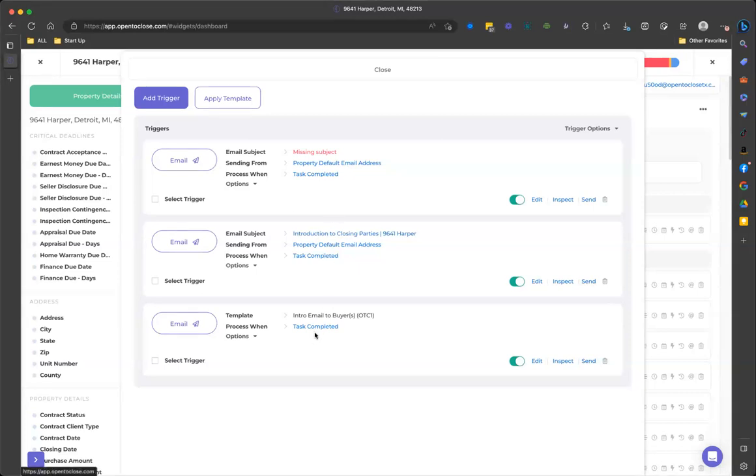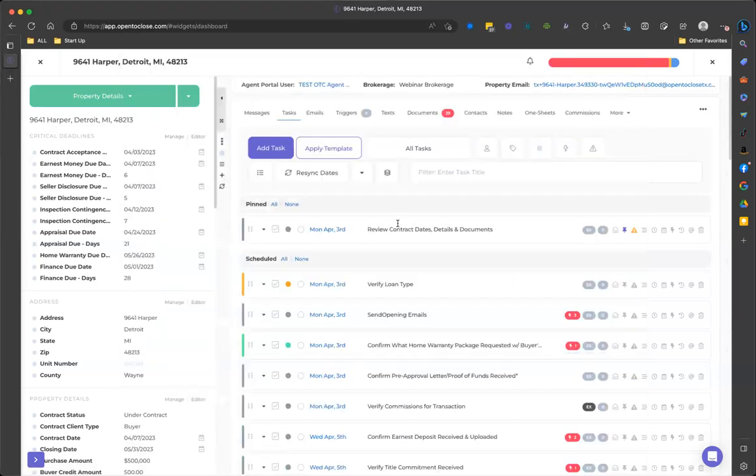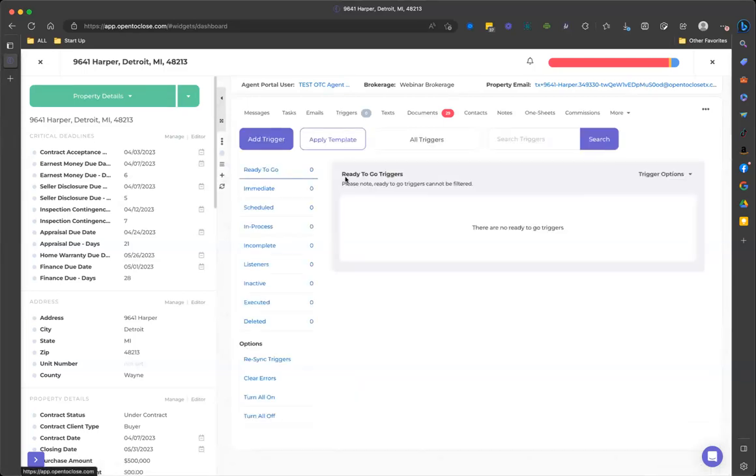In this particular case, we have 3 emails being sent, all of them when the task is complete. You do have the choice to make this when the task isn't completed. So you do have some flexibility there for contingency periods and things like that, where you want to send out some reminders if you still don't have certain documents or certain information. So the question is they want to change some of these tasks over to triggers. Triggers are more automated.